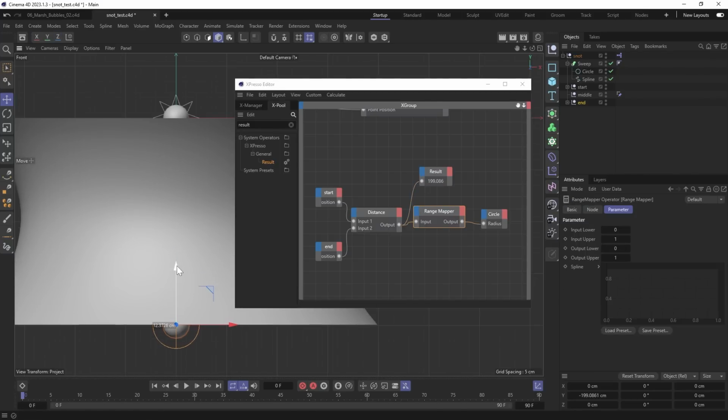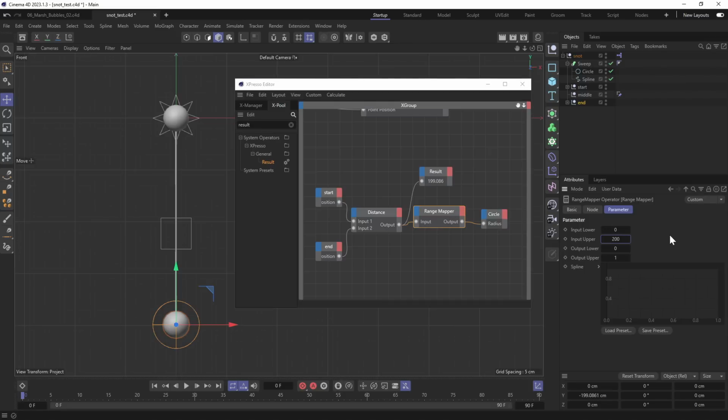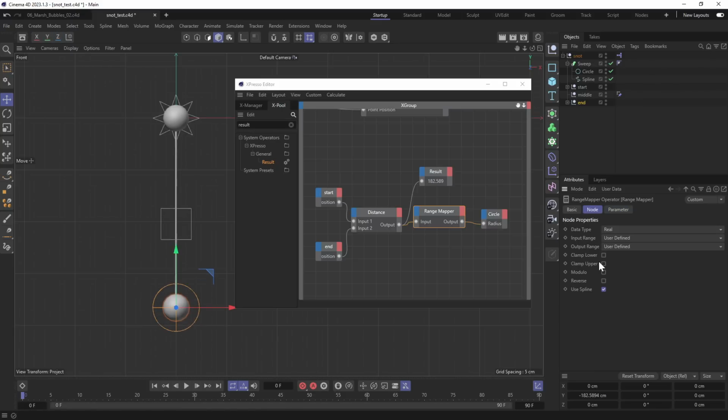Now let's set up the RangeMapper. So the minimum distance is 0 and the maximum is 200. And when the distance is 0, we want to set our radius to 13. And when it's 200, the radius is 0. Now let's check. When I move it closer, the radius is 13. And when it's 200 centimeters away, the radius becomes 0. Just in case, go to Node tab and enable clamp lower and upper to avoid some negative values.